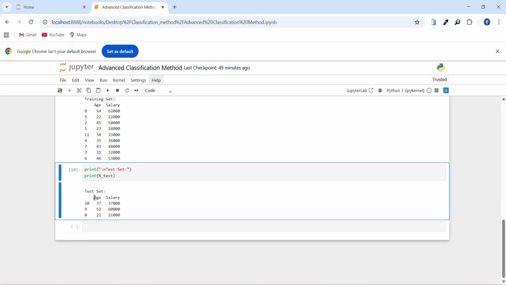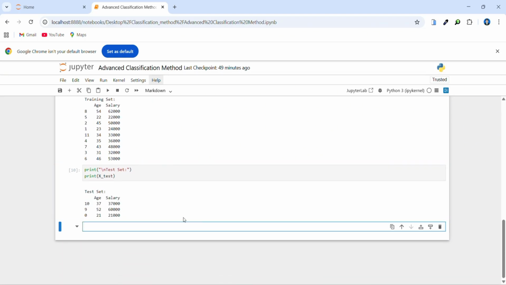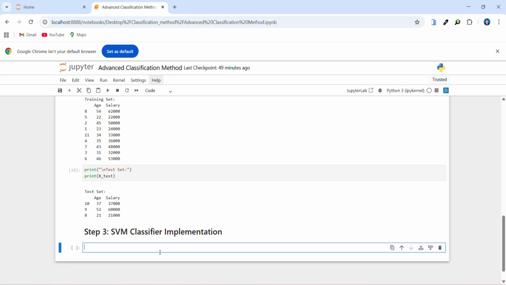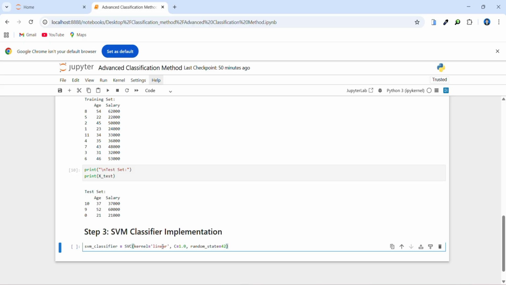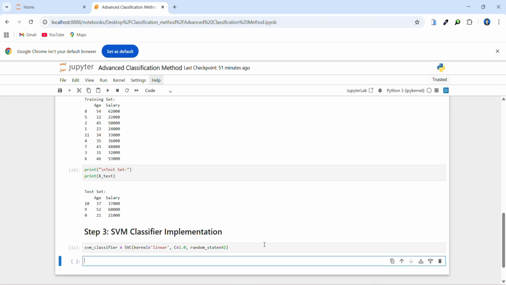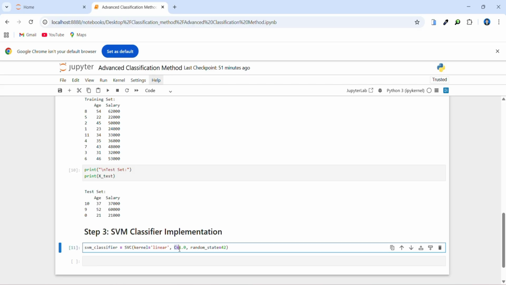Step 3, SVM classifier implementation. SVM classifier equal SVC, kernel linear, C equal 1.0, random state 42. Kernel linear uses a linear decision boundary, and C equal 1.0 is the regularization parameter which controls how strictly the model tries to classify every training data point correctly.